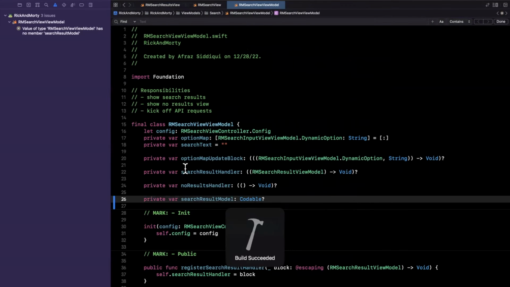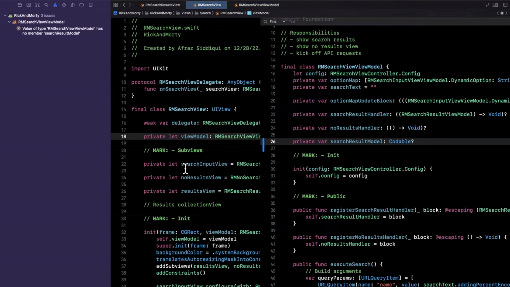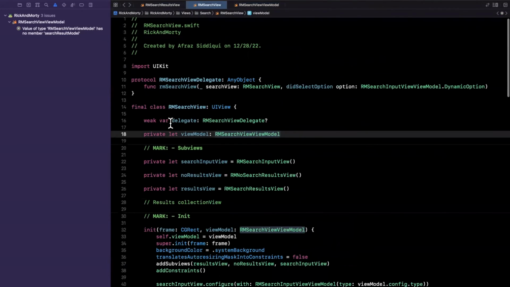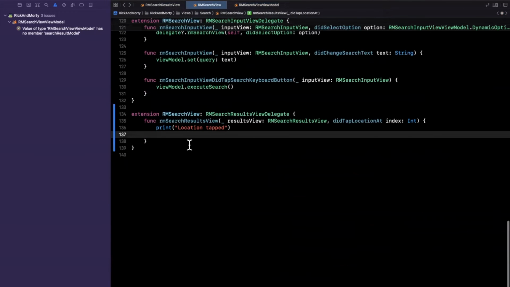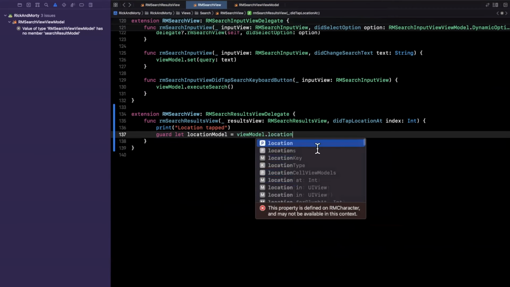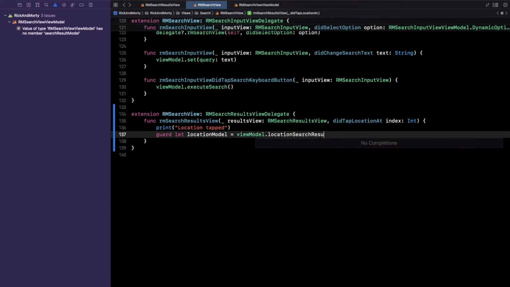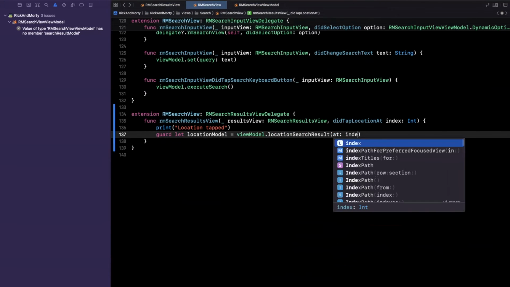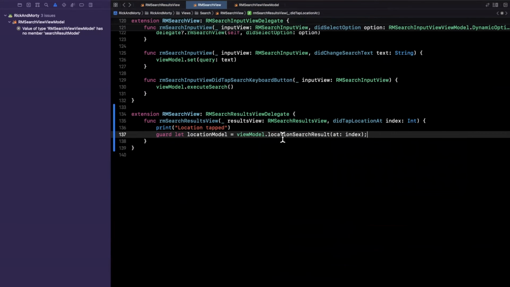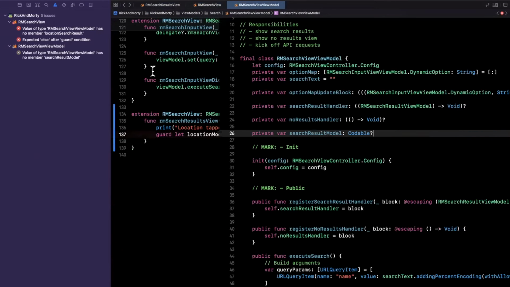Okay, cool. So now that we've got this on here, what we really want to do back in our search view is we have this position. So I'm going to say what we want is guard let location model. And this model should be from our view model, location search result at index. So that's essentially kind of what kind of function we want. Obviously it doesn't exist, so we're going to write it right now.